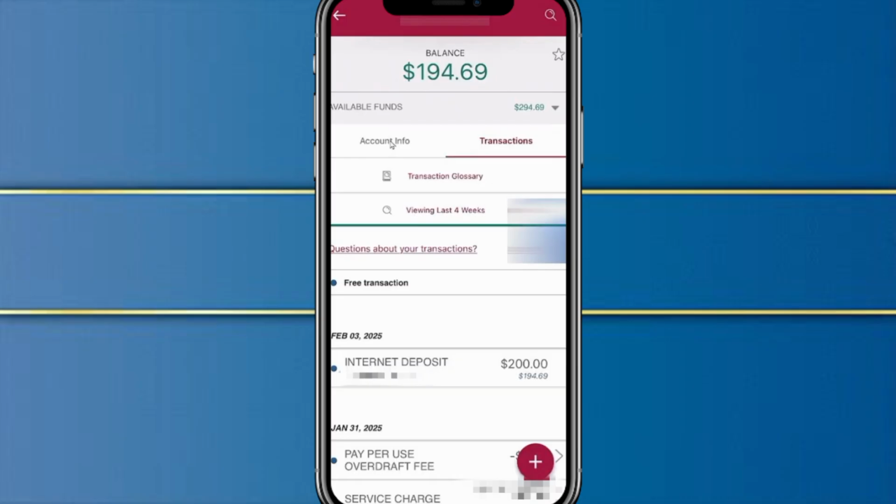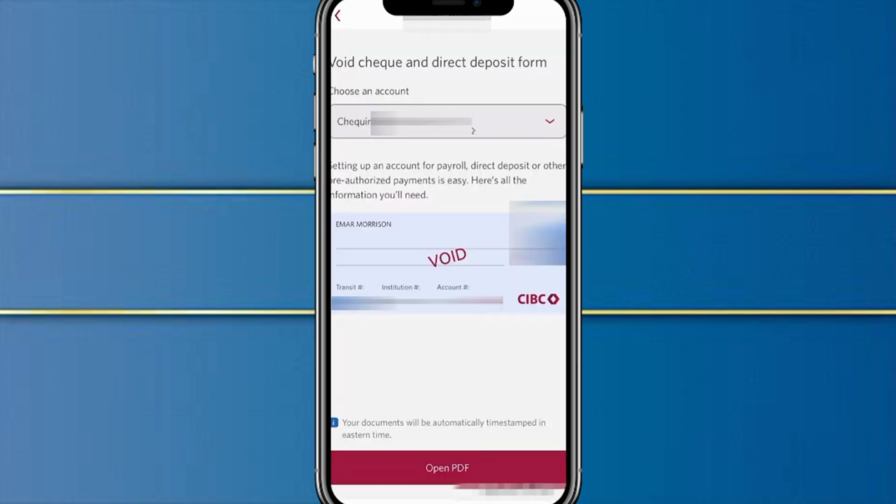After selecting your checking account, look for the Account Info option and tap on it. This section contains all the necessary details about your account, and it's where you'll find the option to download your void check. Scroll down carefully until you spot View Void Check. If you have multiple accounts, make sure you choose the correct one from the drop-down menu to avoid any confusion. Once you've ensured that the right account is selected, tap on Open PDF.